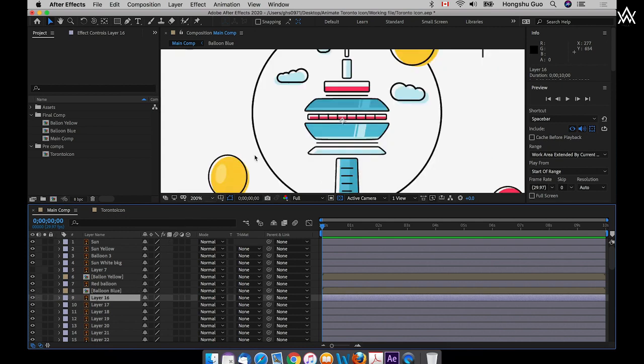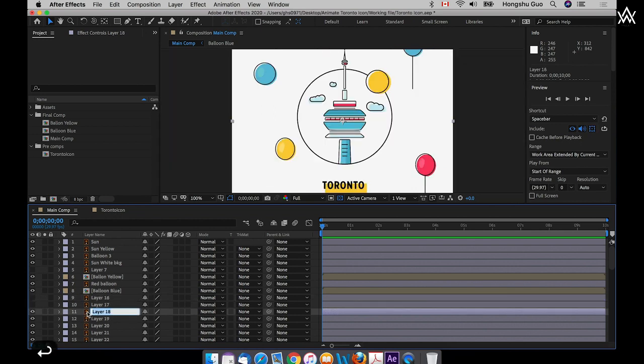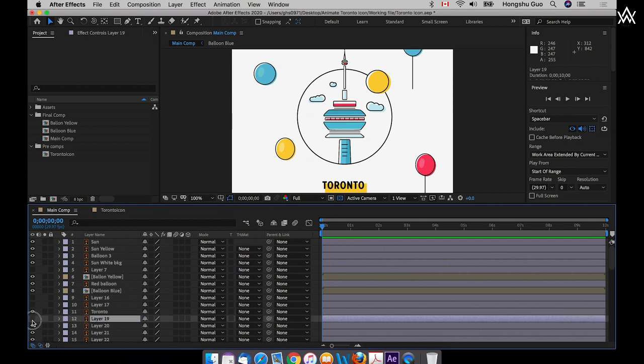Here we can see this is the reflection layer. I want to turn that off for now. This is another reflection. Here is our Toronto copy, and then what is this?